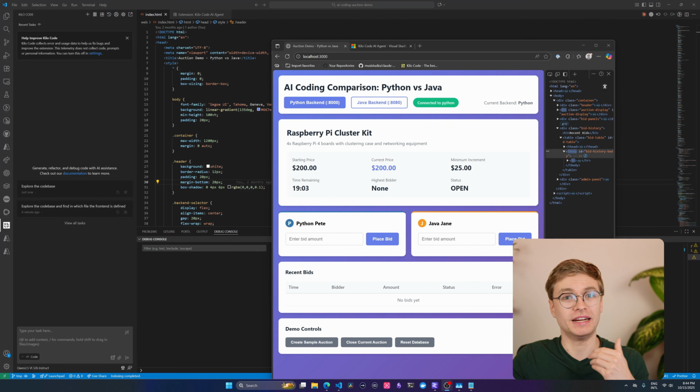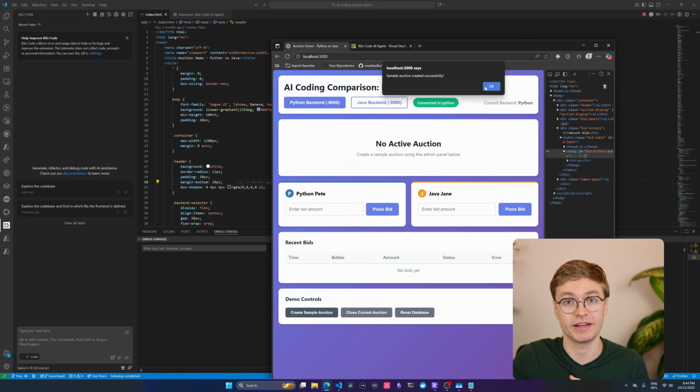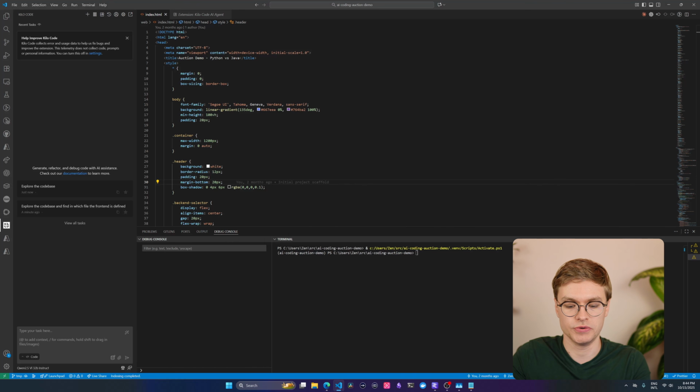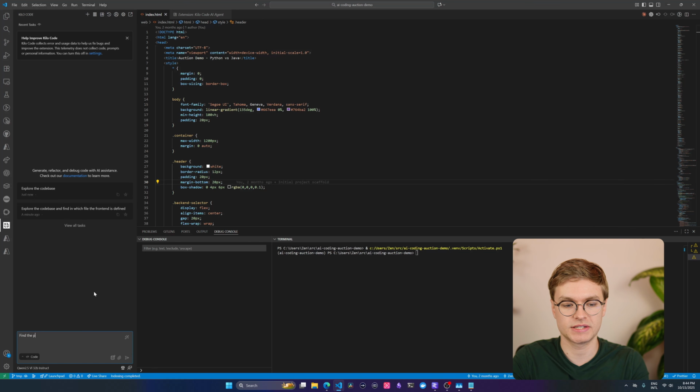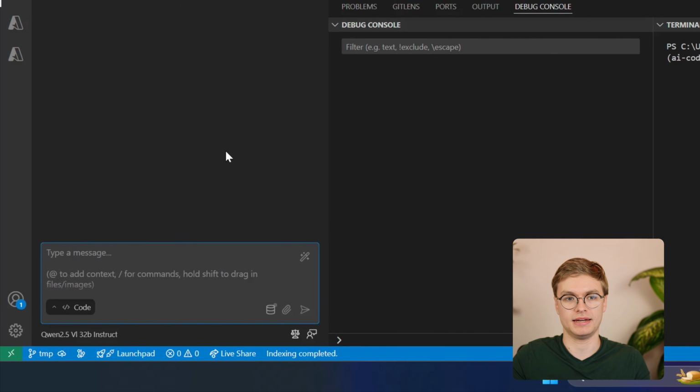So to show that Kilo Code can actually work with my local models, what I'm going to do is I'm going to make it so that it adds a couple of examples to these sample auctions. Because right now, if I create sample auctions, there's only a limited set of them, like that Raspberry Pi cluster kit and this vintage programming book collection. So let's go ahead and ask it to find the place where sample auctions are created, and then let's say focus on creating at least 3 more examples. And then I'm just going to go ahead and execute that.